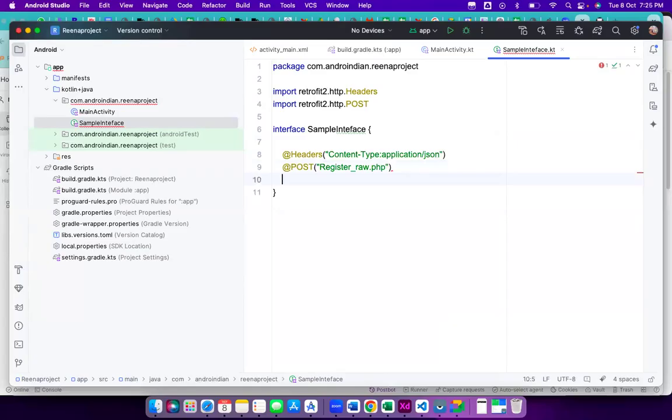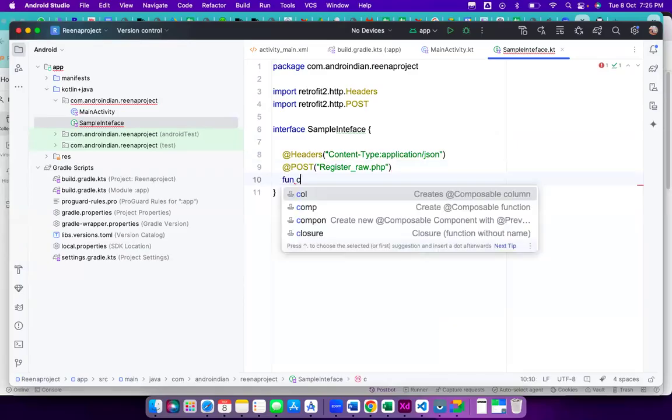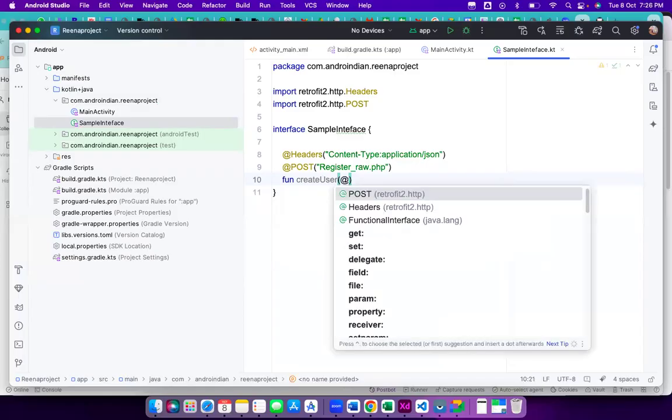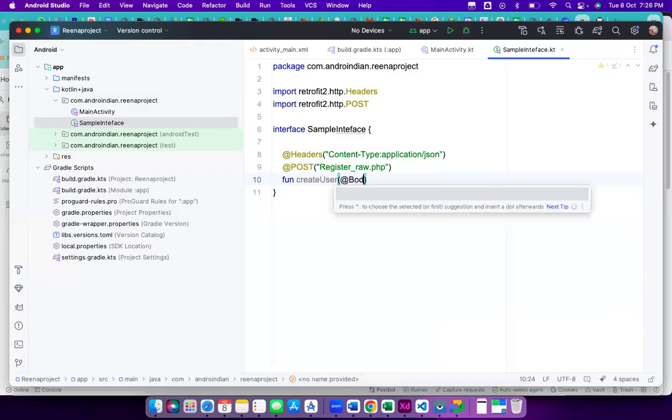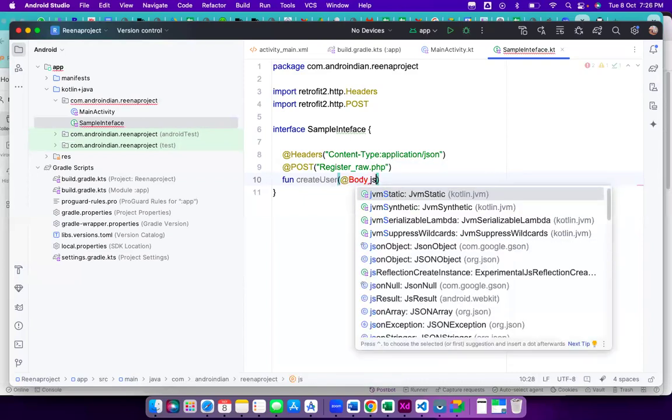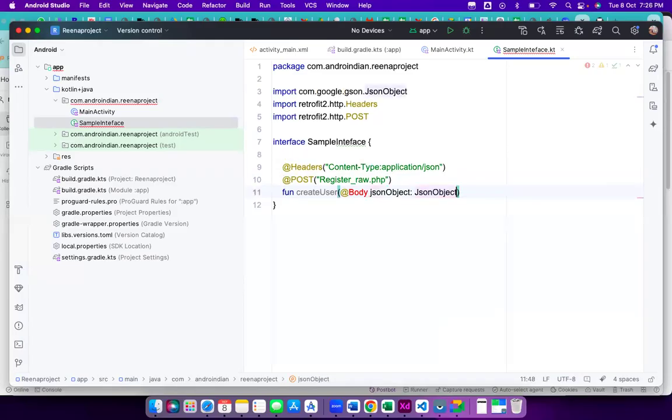Then here fun, we are creating one new function, that is create. We are using this for create user. Along with the JSON object, we are sending some body. In the body, we are sending these parameters, right? The body is a JSON object, so we are sending this.